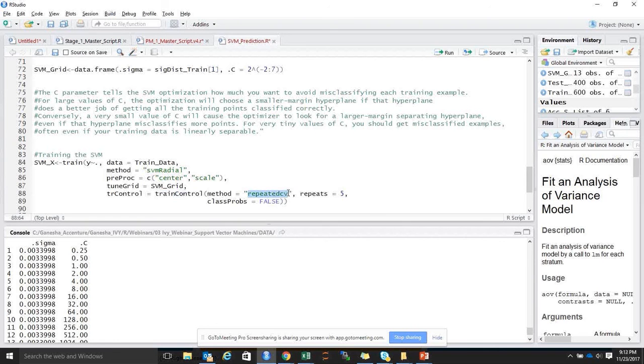So a repeated cross validation is basically dividing your data set a number of times. So we have mentioned repeat 5. It basically divides your train data 5 times and tries to build a model in each of these 5 data sets. So again, it's kind of a machine learning technique. Since it's a machine learning technique, it will build a model n times, where n here is 5.